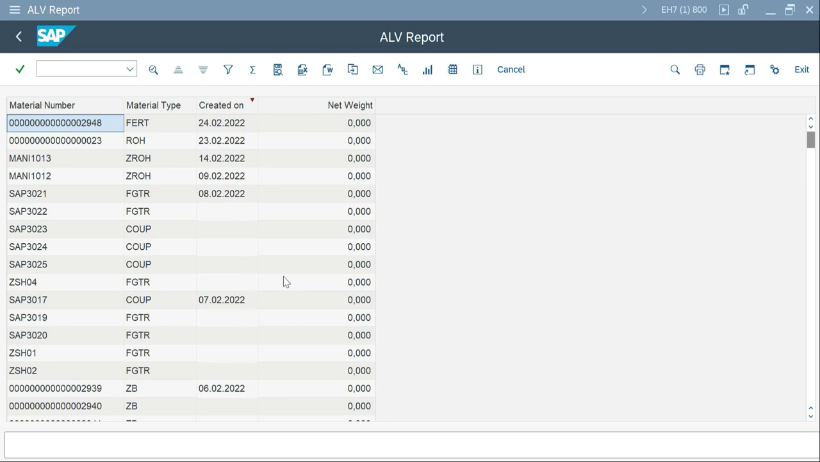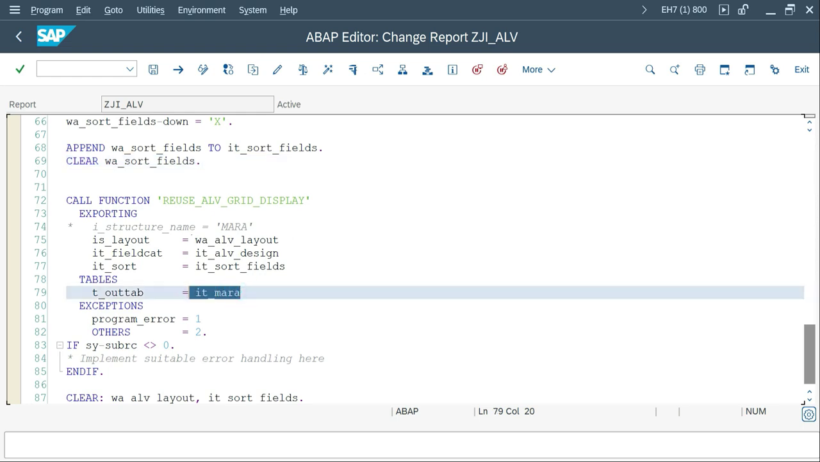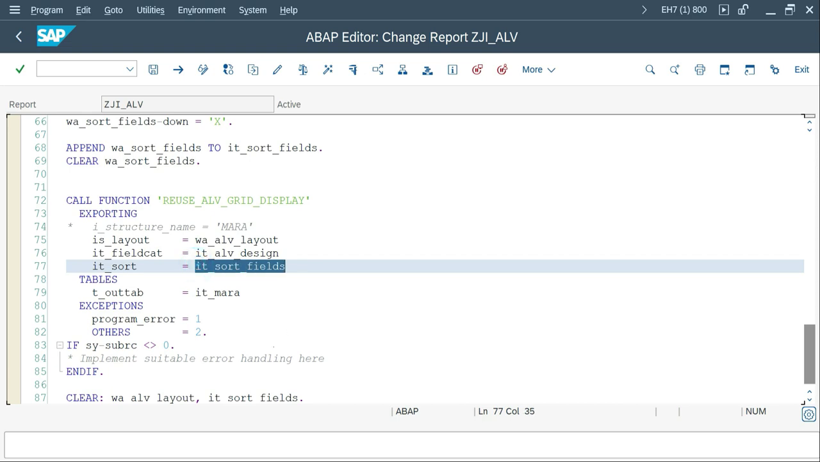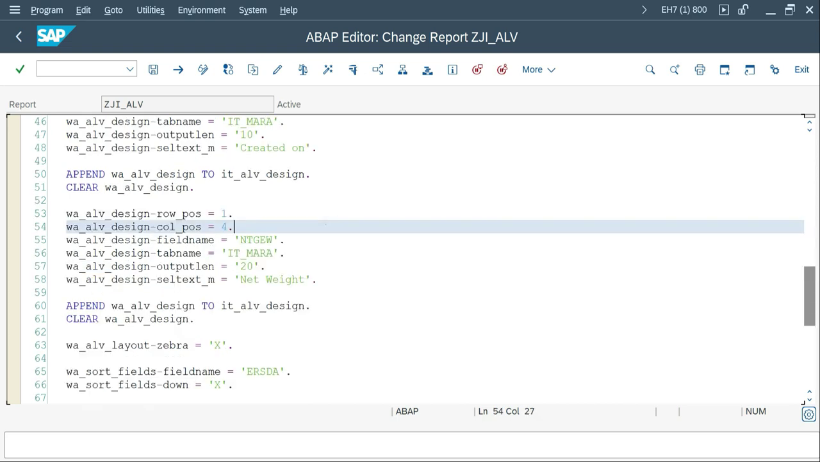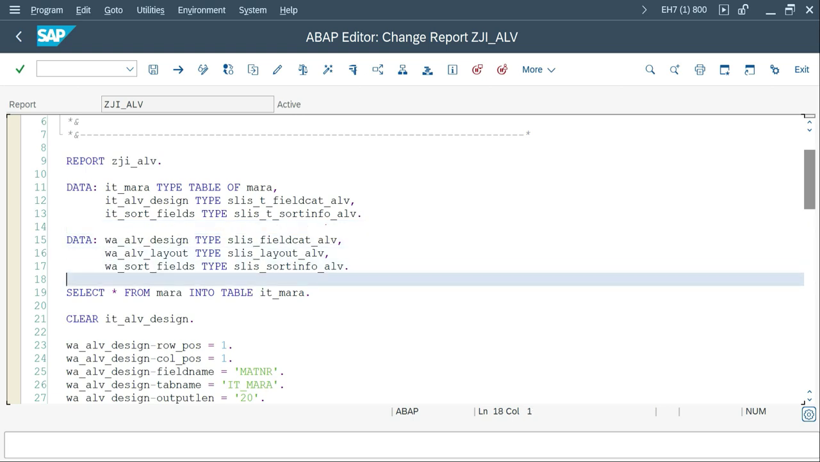Okay, so this is a way you can generate an ALV report with very basic information, like you have data and you have some layout, your own design, and some sort fields. Just play around with ALV grid and list with this information, and we'll see more in the coming videos.